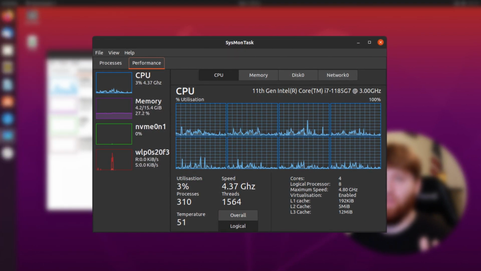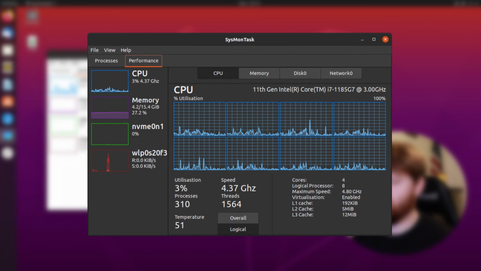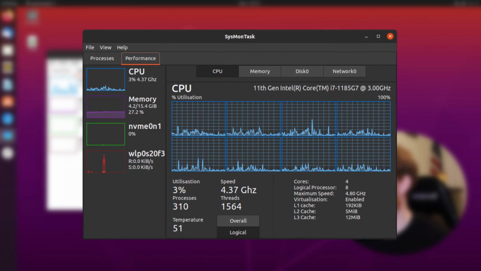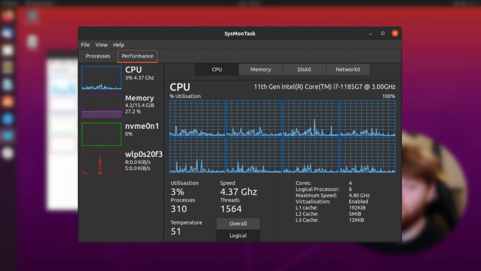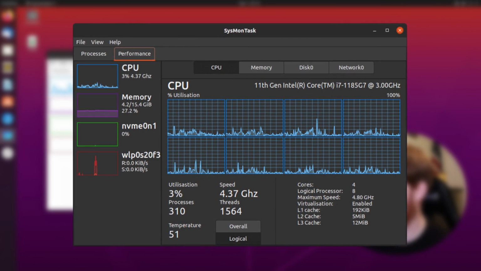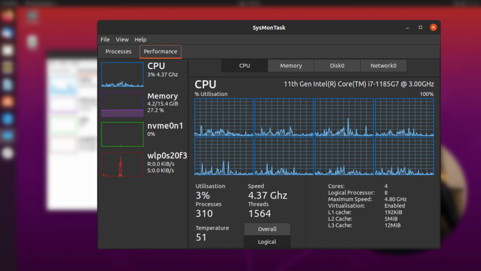This is what it will look like with multiple cores. This is a virtual machine, so you're only going to see one core. You can see with multiple cores that it does look pretty good. It looks exactly like it does in Windows.